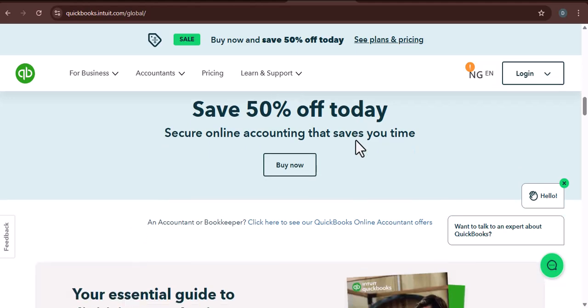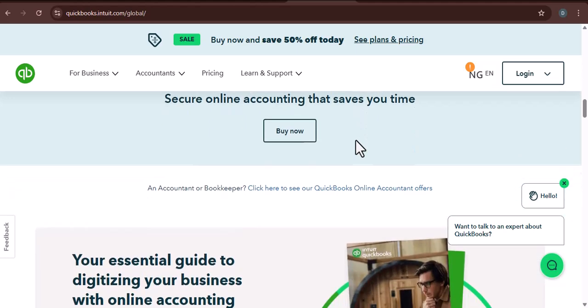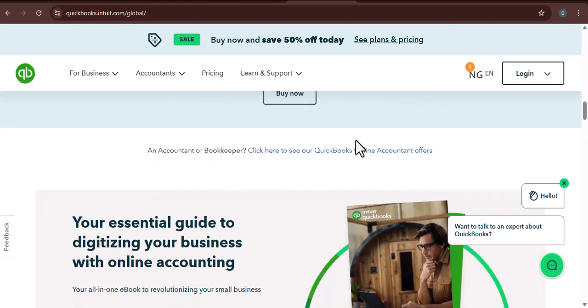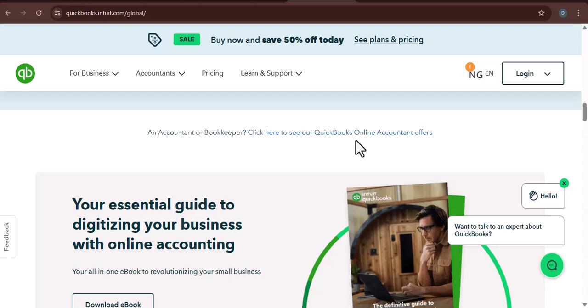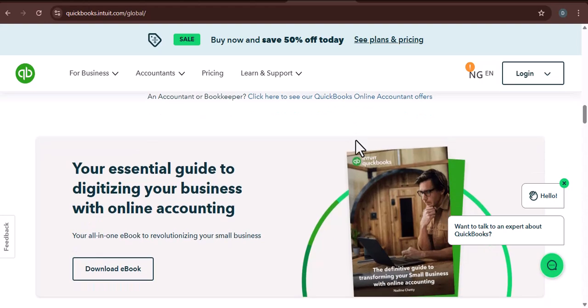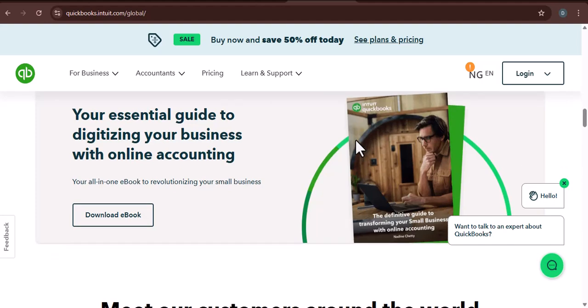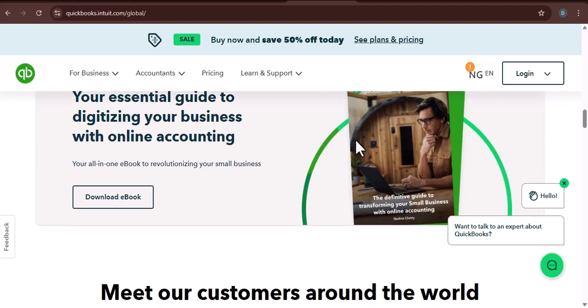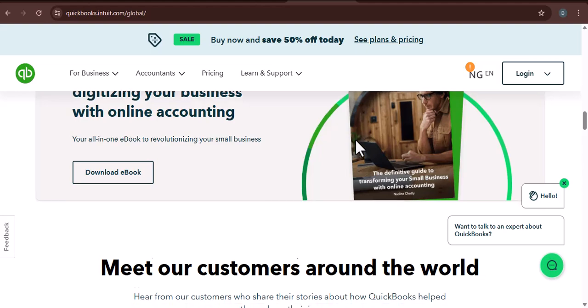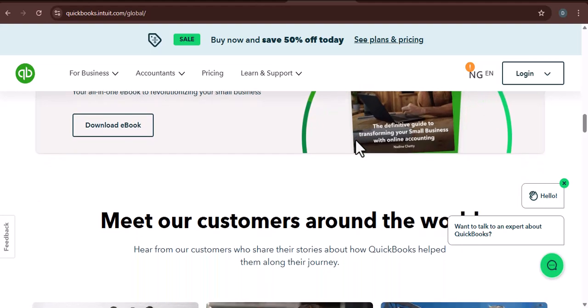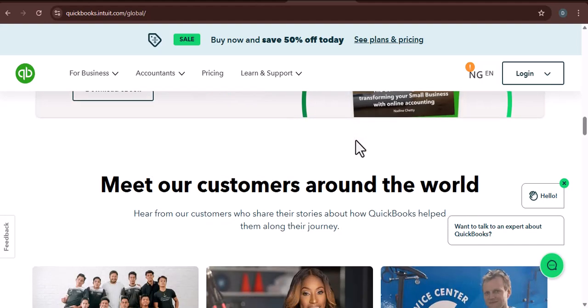Here's the key. Don't just click match without a quick check. Click on the transaction itself to expand the details. You'll see the bank description, amount, and the proposed match. For example, if you paid for an office supply expense you entered earlier, QuickBooks will likely suggest that as a match. Verify that the date, amount, and payee are correct. If everything looks good, go ahead and click the match button.